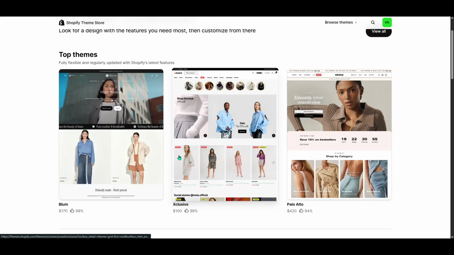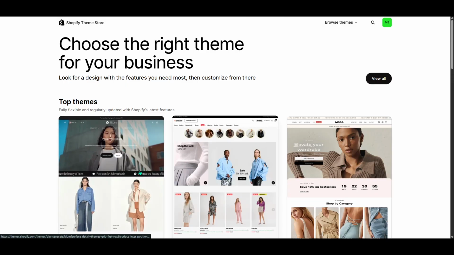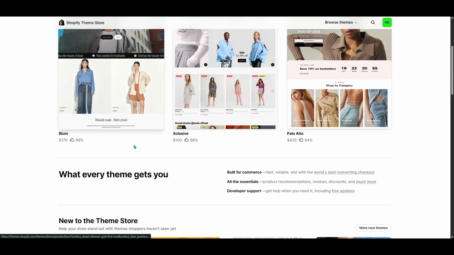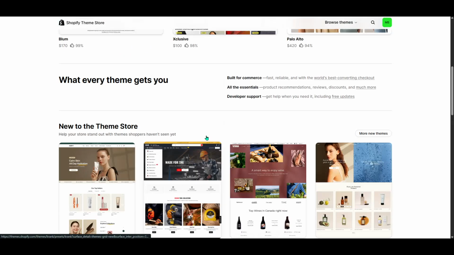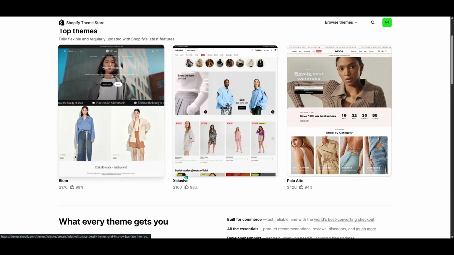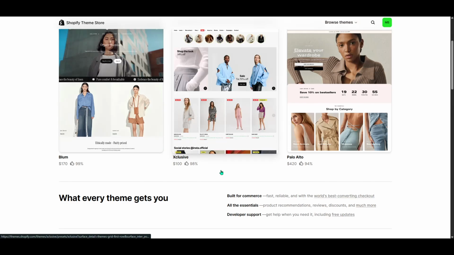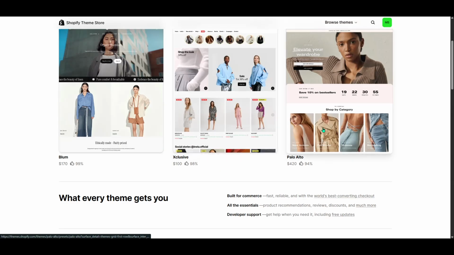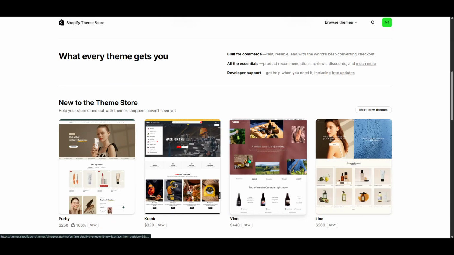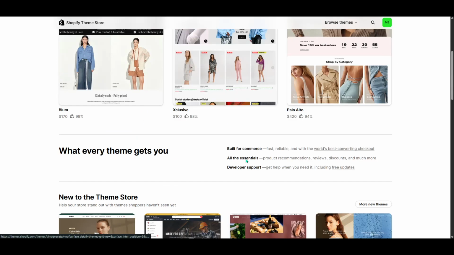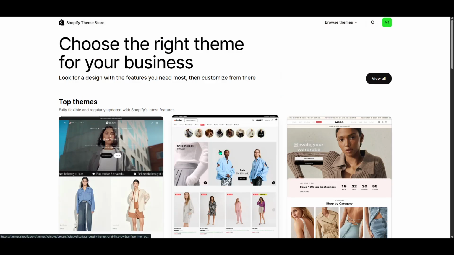In the Shopify Theme Store, you have access to a wide array of themes, both free and available for purchase. As you browse through, take note of the various styles, layouts, and features offered. The theme store is thoughtfully organized to help you find themes based on specific industries and needs, such as fashion or electronics, making it easier to find one that resonates with your brand.